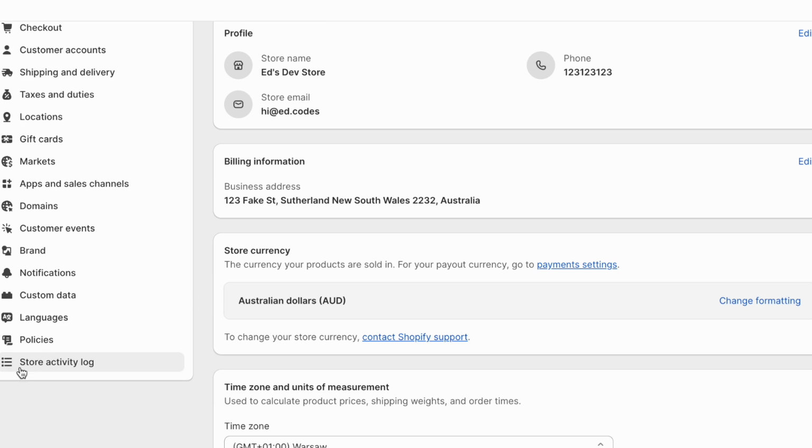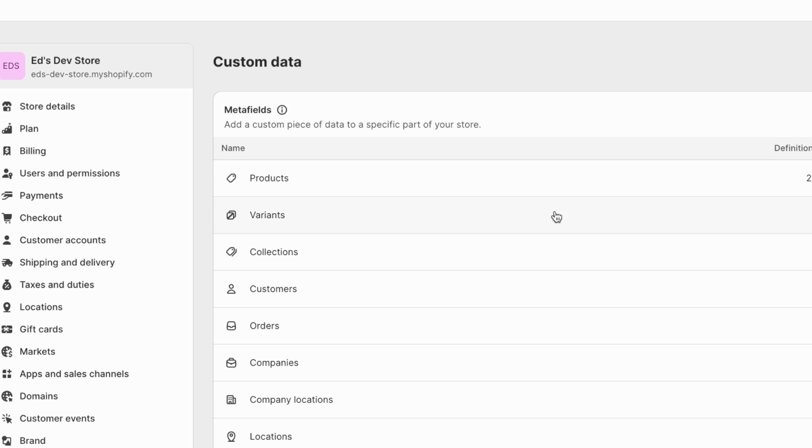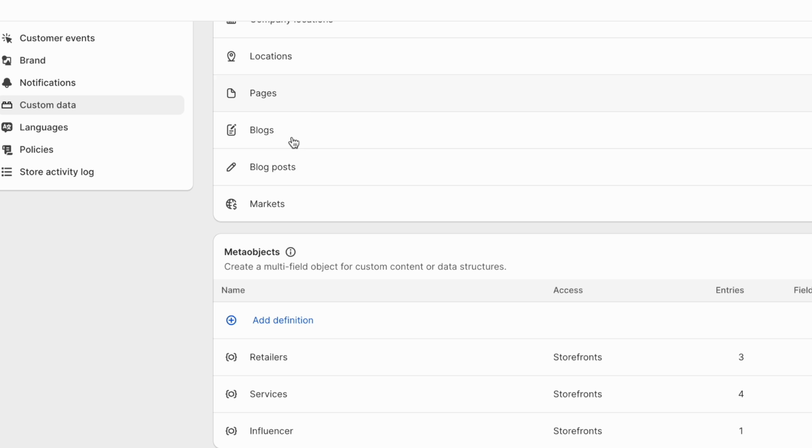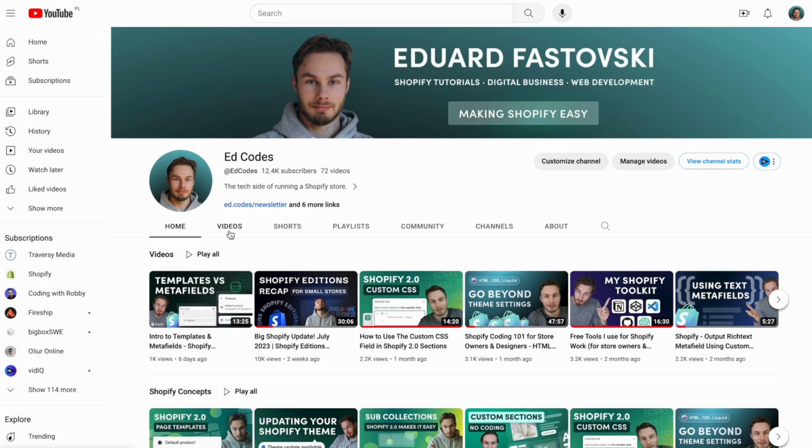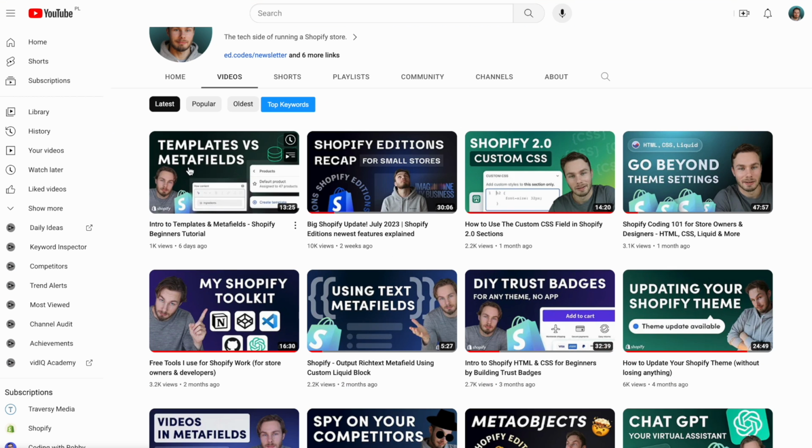I'm going to start with a recap on Metafields. I'm going to compare Metafields to Metaobjects, so you have to understand what Metafields are. If you don't know what Metafields are, then I recommend watching my previous video, which was Templates versus Metafields, an introduction for beginners, because Metaobjects is going to be like the next level of that. It builds upon Metafields. So I'll start with comparing both of them.